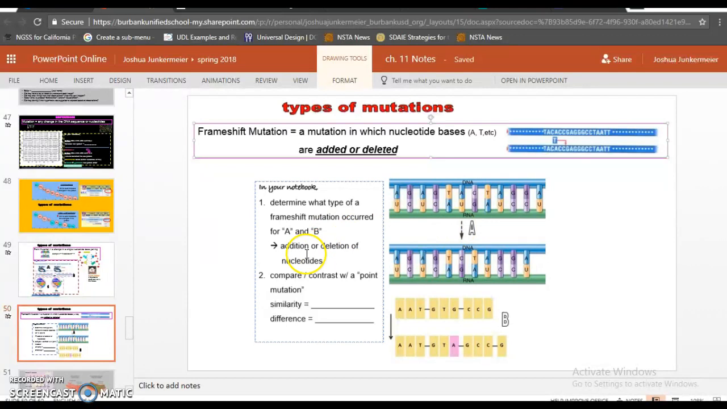So in your notebook, you would write slide 50. Get the definition, and then write A equals. In example A, you can see that the length of the nucleotide sequence here is a certain length. It's 1, 2, 3, 4, 5, 6, 7, 8, 9, 10, 11, 12. It's 12 base pairs of nucleotides. 12. Look in here though. It's 1, 2, 3, 4, 5, 6, 7, 8, 9, 10, 11. You can see that one of the nucleotides got removed or deleted. For example, A would be A equals a frameshift mutation because there's been a deletion. So you would write A equals frameshift, deleted nucleotide.